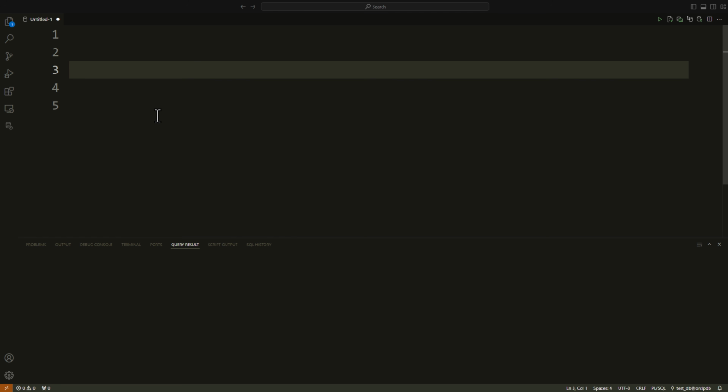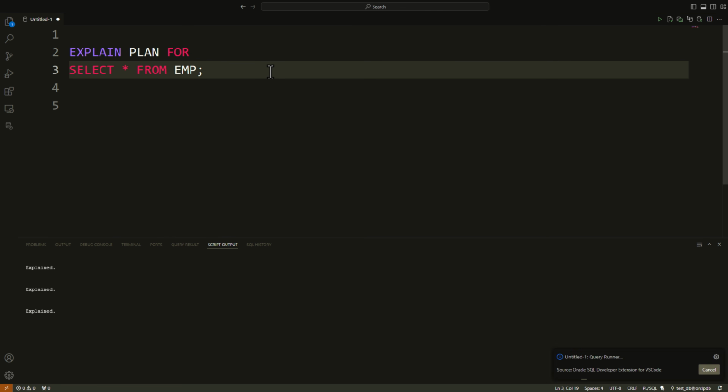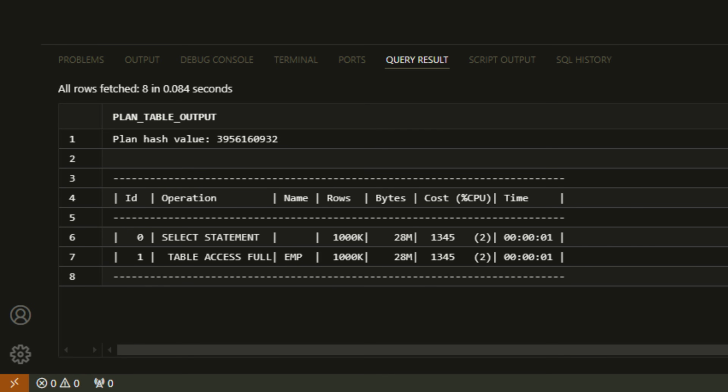To create an execution plan in Oracle database, write explain plan for, followed by the query you want to create an execution plan for. In our case, that will be select asterisk from EMP. Once executed, our explain plan will be prepared. To view that plan, we need to write another select statement. Let's execute it. Here is our explain plan.